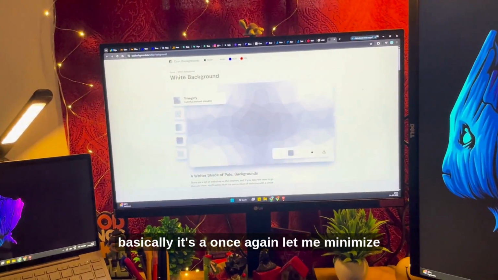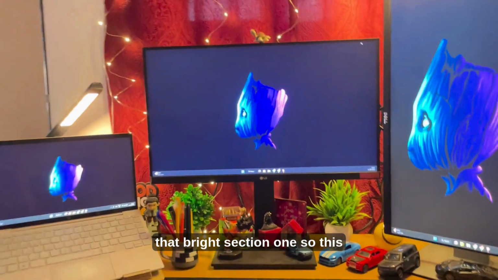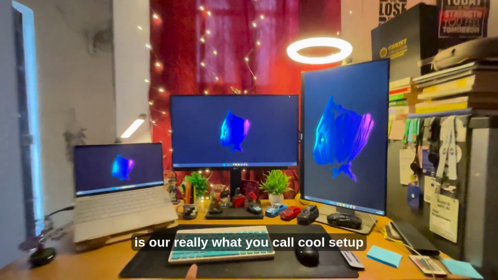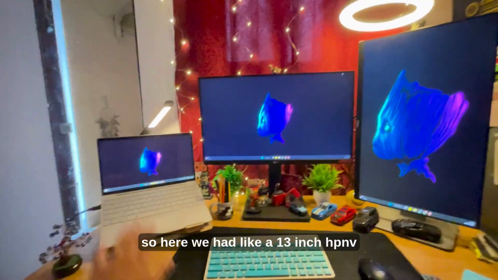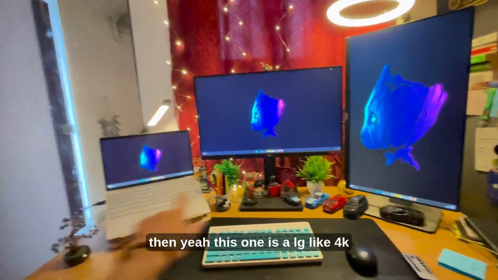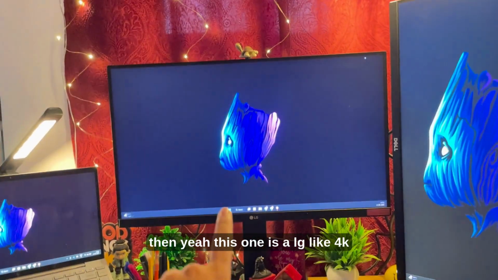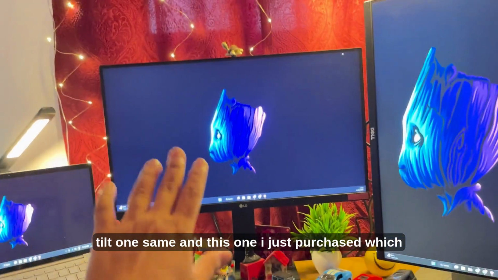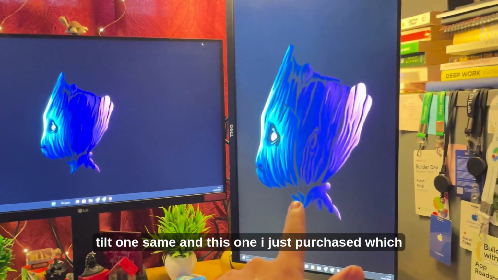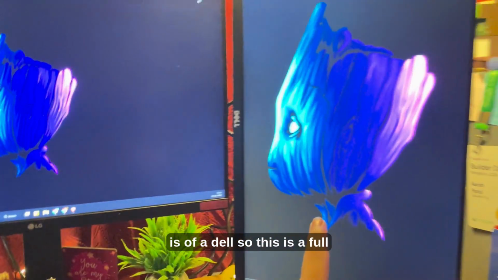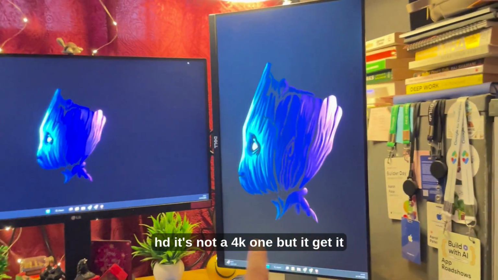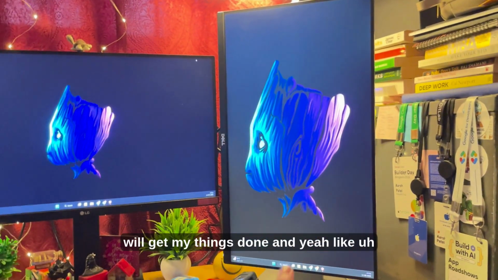Basically, one second, let me minimize that bright section. So this is our really cool setup. Here we have a 13-inch HP. Then this one is an LG 4K monitor, 24-inch, a rotatable, tiltable one. And this one I just purchased is a Dell. It's a full HD, not a 4K one, but it will get my things done.